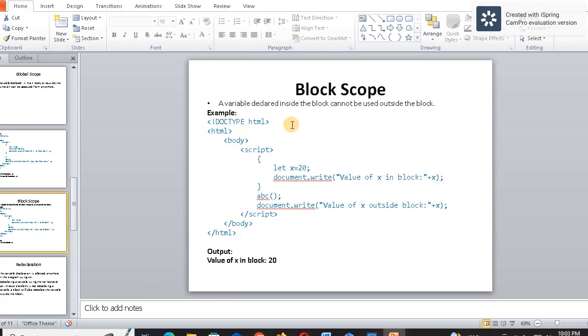Block scope: a variable declared inside a block cannot be used outside the block. What do you mean by block? A block is a piece of code, a template that declares the whole function, that you can choose to run from anywhere in the whole system.